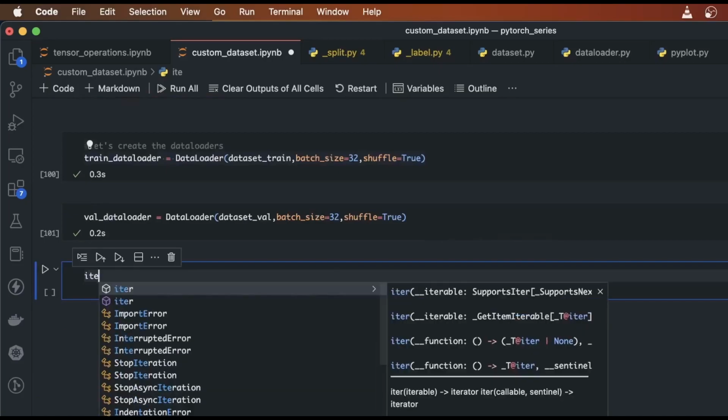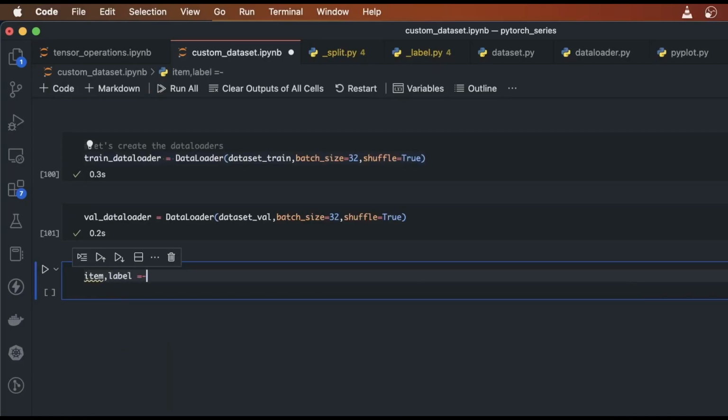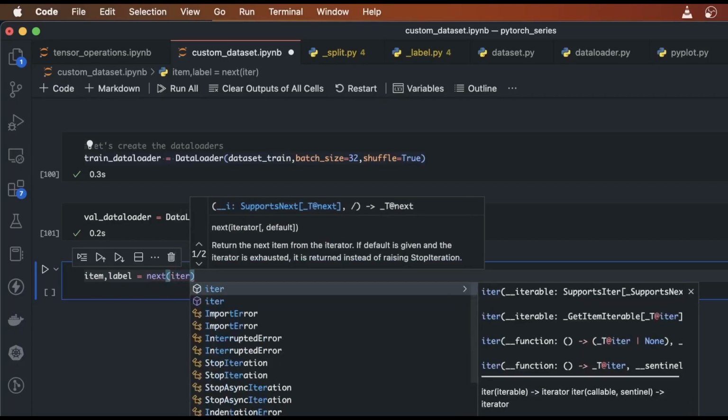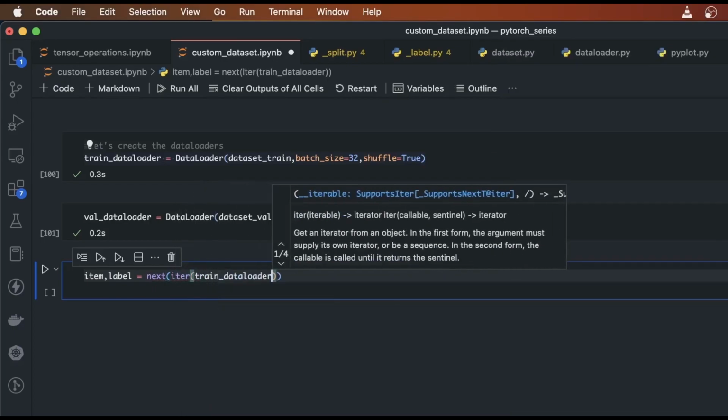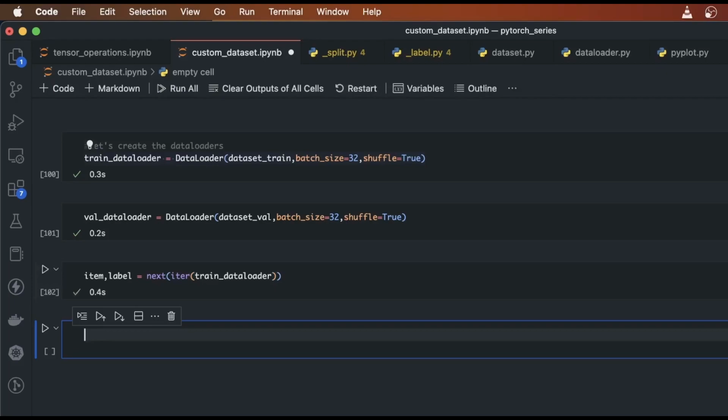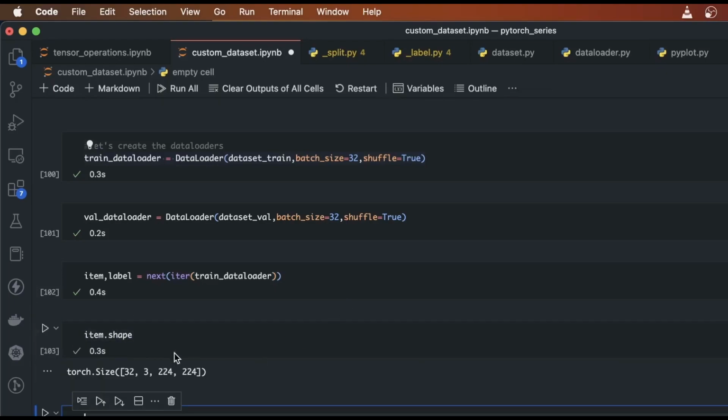Now if I just want to call the data loader, I will do a next of iter on it because it's an iterable. And if I print item.shape over here, you'd be able to see that it's a tensor of shape 32, which is the batch size that we created, and then 3, 224, 224. So this actually shows that there are 32 images of 3 channels and of width and height 224 each. So that's 32 images together, which are going to go inside our deep learning training function.